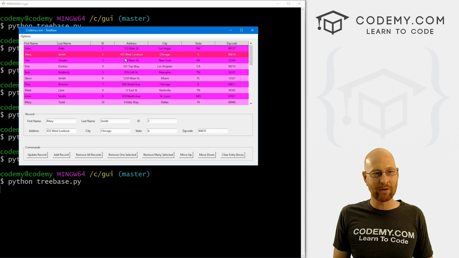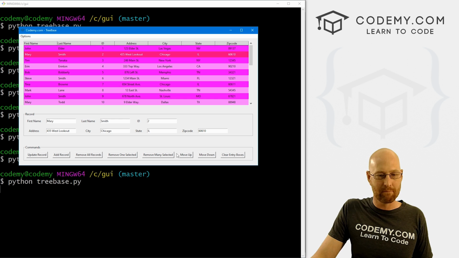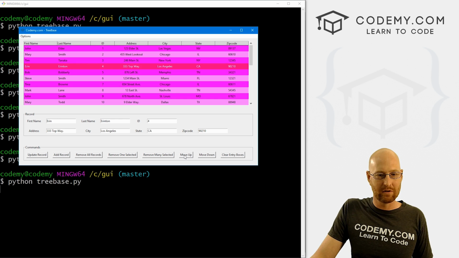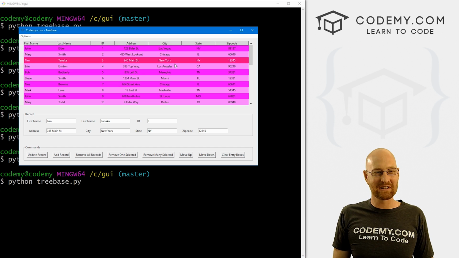But I think that's pretty much it for our Treeview app. We've done a lot of stuff. We've got update record, add record, remove all records, remove one selected, remove many selected. We can still move these up and down inside the Treeview. We can clear our entry boxes. We can change the colors. I don't know what else there's left to do.